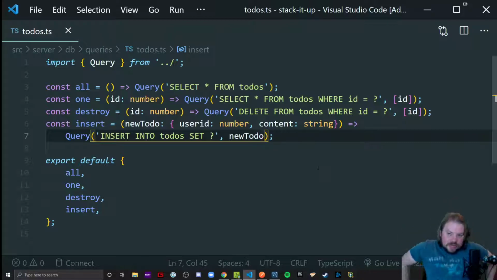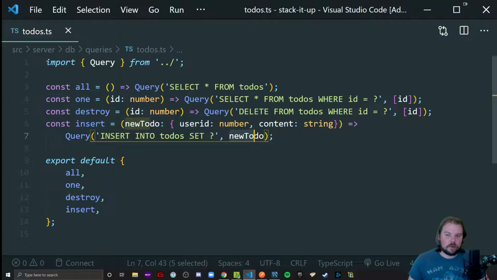So this shorthand syntax is a valid insert statement. It kind of looks like an update statement. So let's break down what's happening here. Insert into to-dos set question mark. The question mark will be replaced by the new to-do once it's vetted for SQL injection. The question mark or the new to-do is this object that looks like the following.